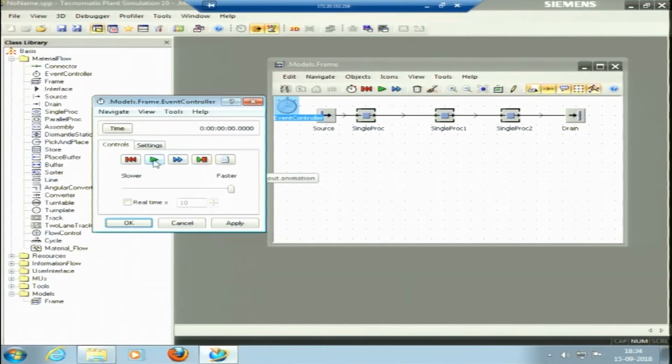This is fast forward. If I run this, it is running at the fastest speed. This time, where the cursor is, is over 300 days, and these many hours. If I stop it here, it has run for 566 days based upon the constant processing time, which was 1 minute for single process 1, 1 minute for single process 2, and again 1 minute for single process 3.